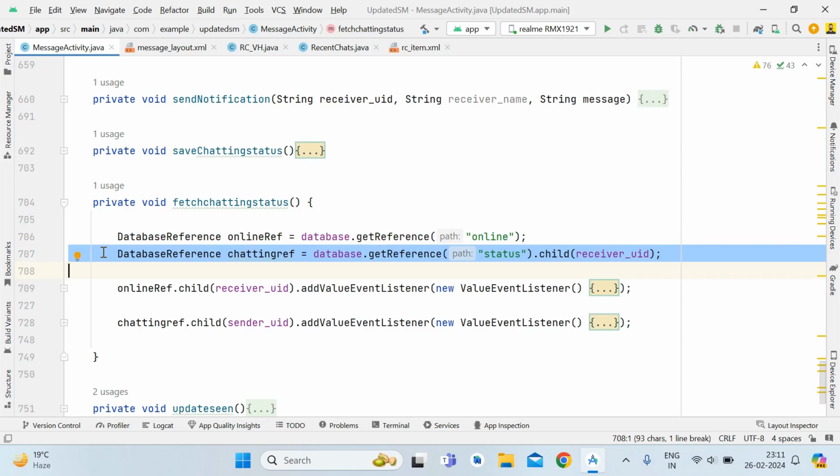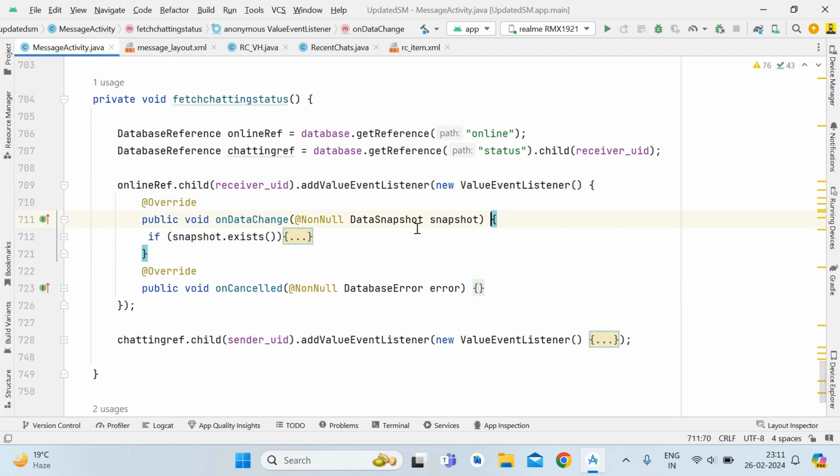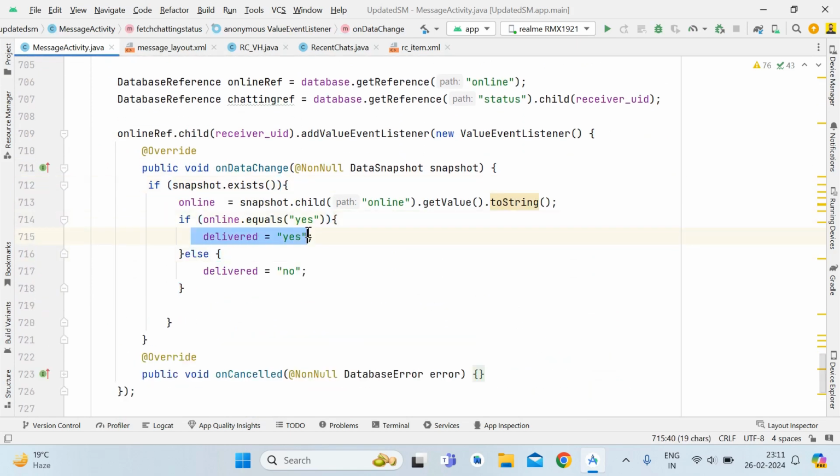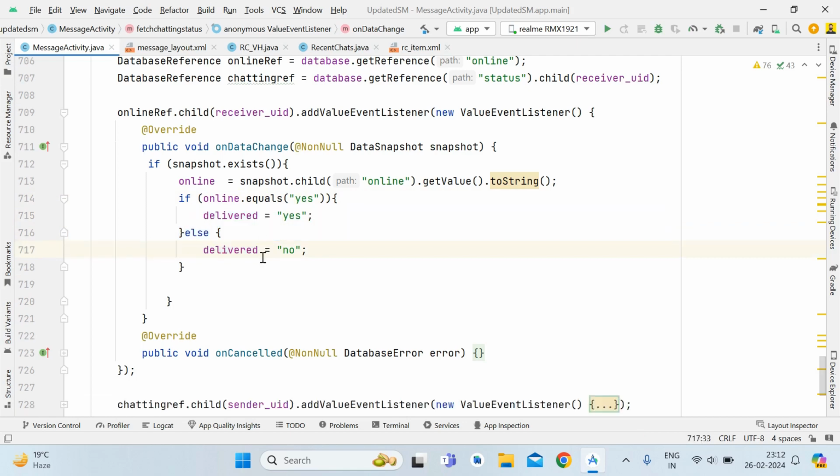You just have to do this. Here I'm fetching the value of online: if the user is online, delivered will be yes, and if the user is not online, delivered will be no. Delivered is a global string that I have declared and initialized as null from the beginning. If it is yes, we will assign the value yes, and if it is no, we will assign the value no. So this was the change that you have to do inside this online reference.